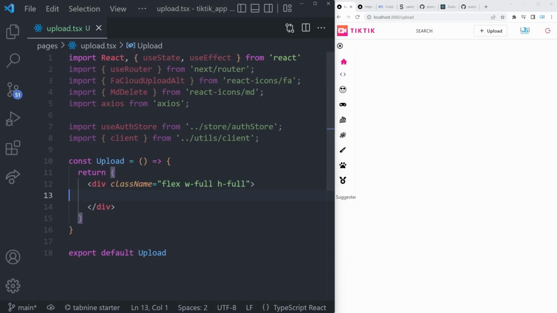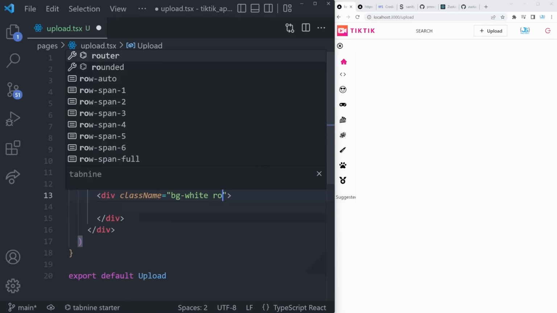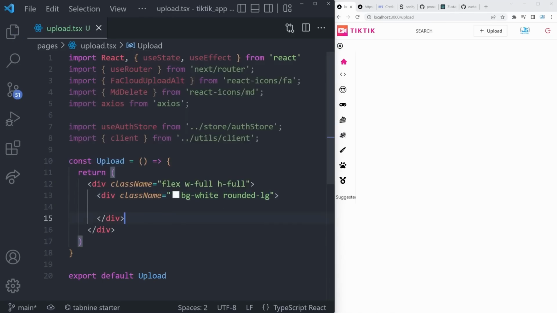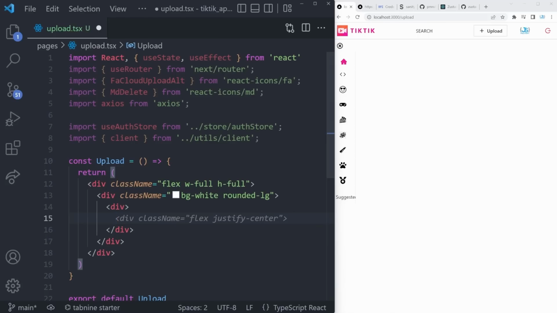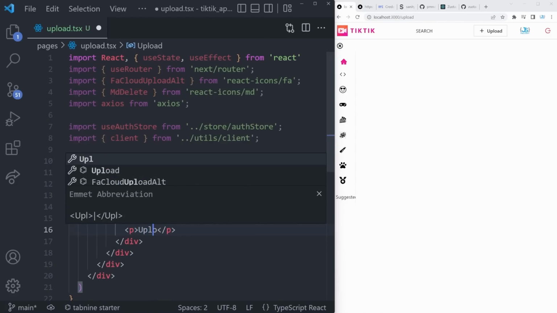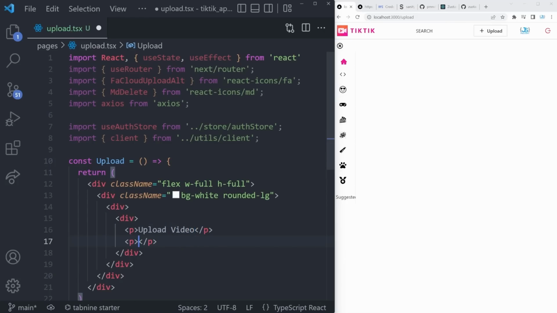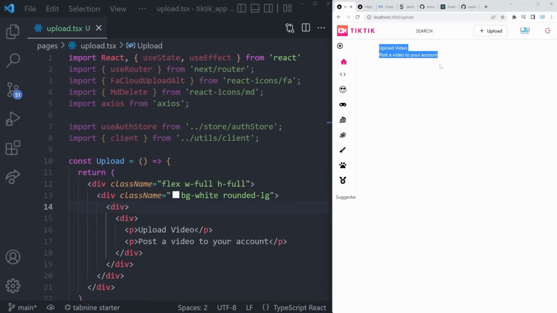We're going to have one more div inside of it. There we go. And this div is going to have a className equal to bg-white rounded-lg, and that's going to be it for now. Again, we're going to fill it in later as we go. Now we're going to have one more div inside of it that's going to serve as a wrapper div. Inside of that div, we're going to have one more div, and then inside of there, we're going to have two p tags. The first one is going to say Upload video, and the second one is going to say Post a video to your account. There we go. So now we have those two p tags.